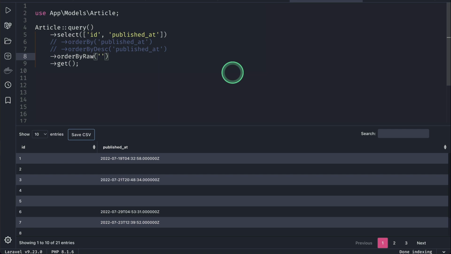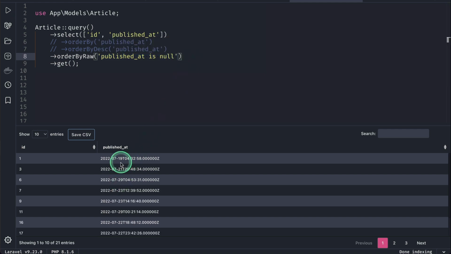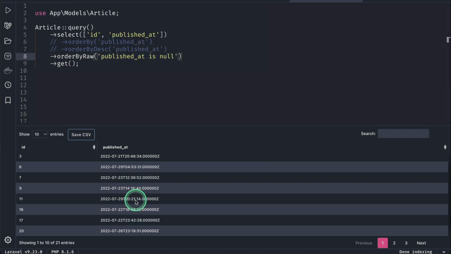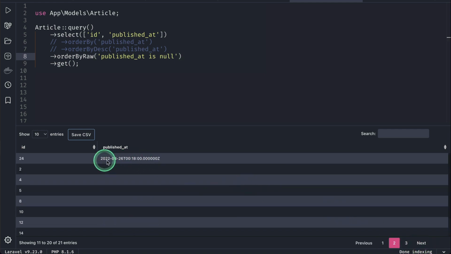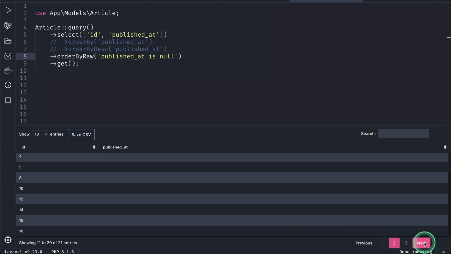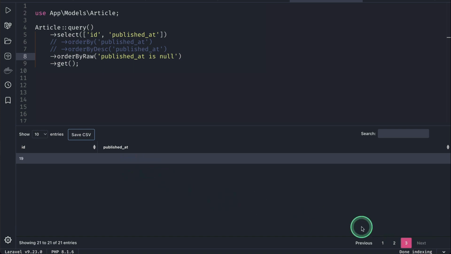So here I'll say published at is null, which means that if the published at is null, then it will be 1, and if it is not null, it will be 0, which means that not null values will come first and then the null values will come. So now if I reload, then you can see all the values that are not null are coming in the beginning, and if I go here in the next page, then you can see it has a value, and all the other values that are null are showing in the last.